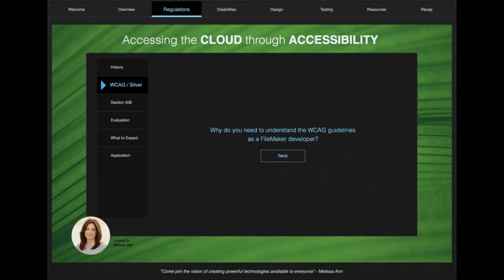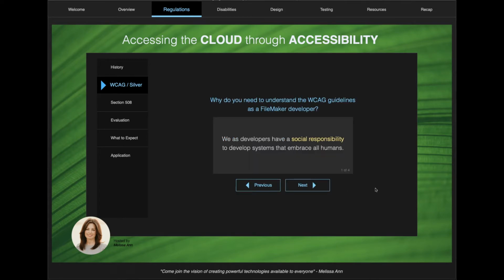Okay, so now let's talk about the WCAG, also known as Silver, or moving into the Silver guidelines. And the question is, why do you need to understand the WCAG guidelines as a FileMaker developer? The first reason being that we as developers, again, have a social responsibility to develop systems that embrace all humans.